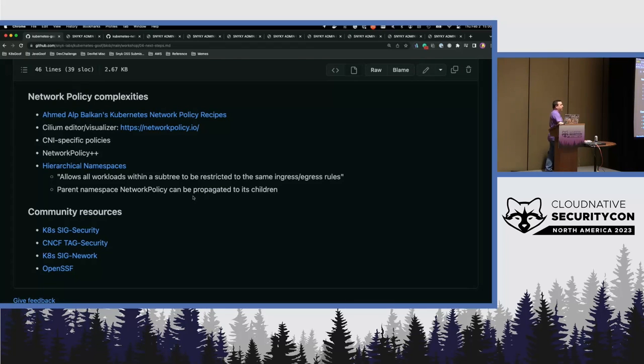CNIs have their specific policies. So if you are a Cilium shop or a Calico shop, or insert the name of your favorite CNI, almost all of them, Flannel doesn't have a network policy, so not that one. But all the rest have their own network policy additions, extensions that do things. For instance, Calico will have a cluster-wide policy option where you can apply things not just at the namespace. Cilium has the same kinds of things.